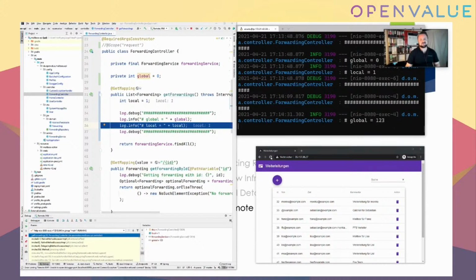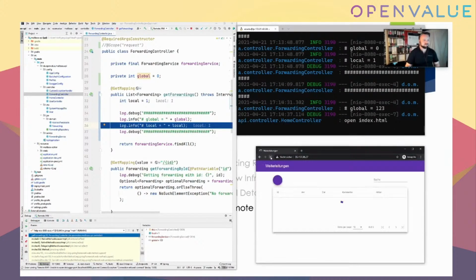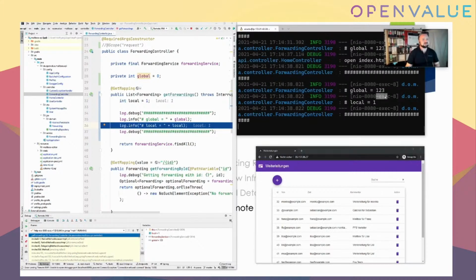Now I hit refresh on my second client. And you can see the global variable is also 1, 2, 3. So this is something that you need to consider, that if this is running within a singleton, then your debugging session might affect other clients, even if they are not stopped by the breakpoint.